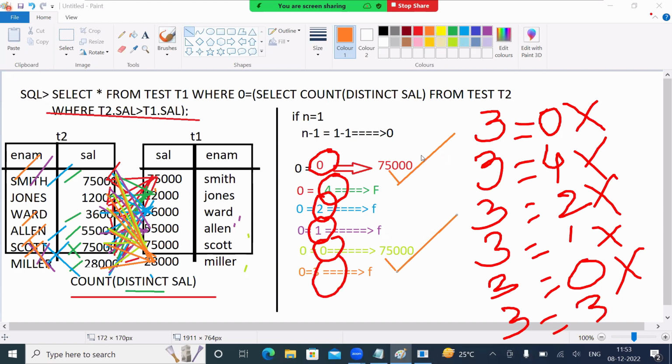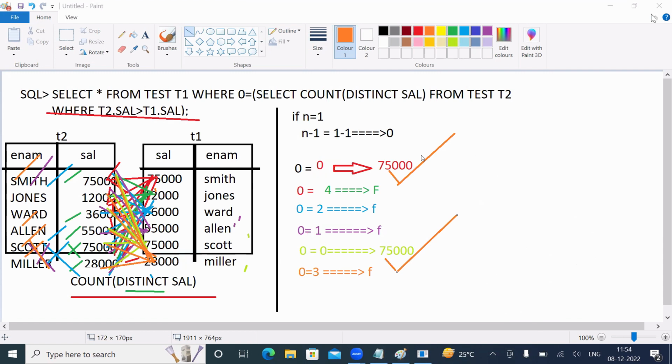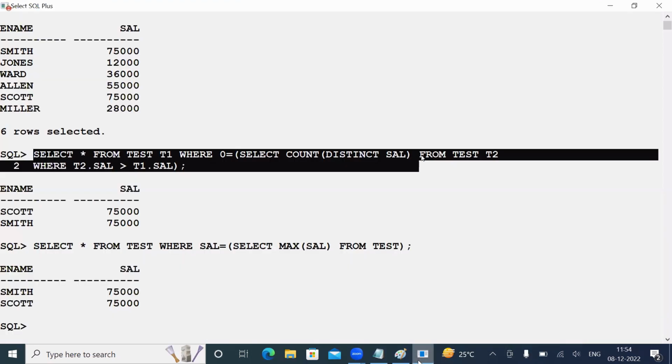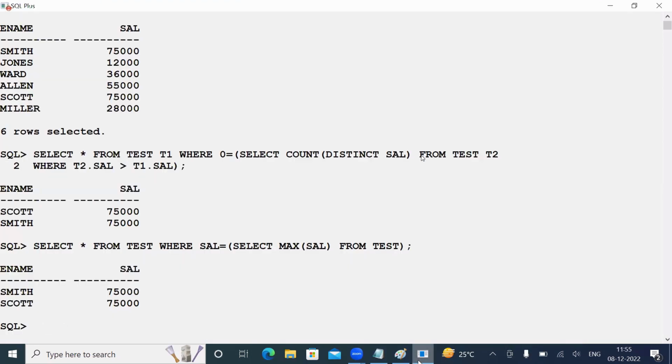Next, 3 is equal to 3. Here 3 equals 3, the condition is true. Which value here? The 28,000 value. Where 3 is equal to 3 was satisfied, 28. So 28 is my fourth highest salary employee. Got my point now? Check it out, I'm writing now. Select.